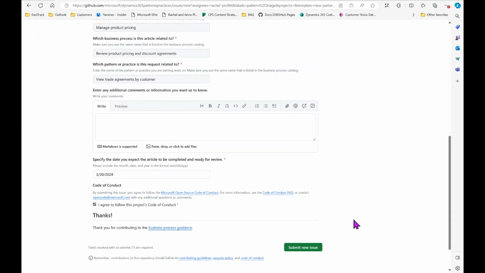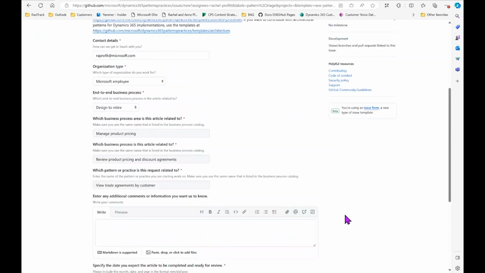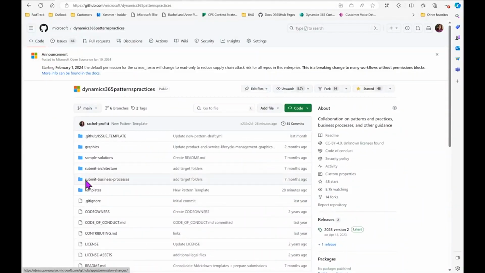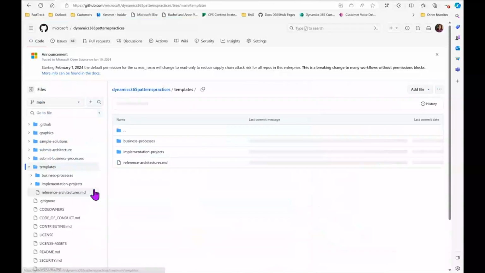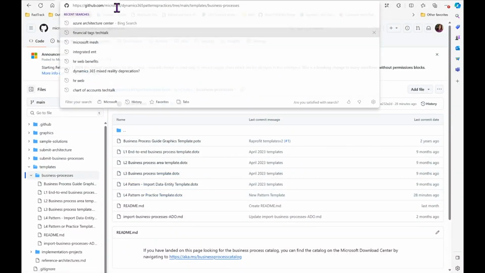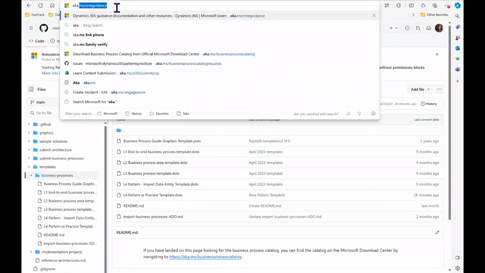At that point, you're going to want to wait and make sure that the request is approved and we don't have something else in the works in the back end for somebody to author that article already. And then once you're approved, the next step in the process is to download your template. You can get to the template if you're already in the GitHub repository by navigating to the Code tab, then clicking on the Templates folder, and then clicking on the Business Processes folder, and then you'll see the L4 pattern or practice template.